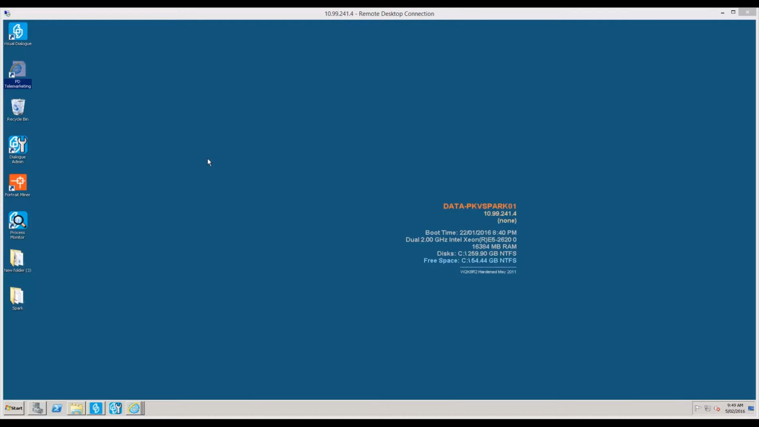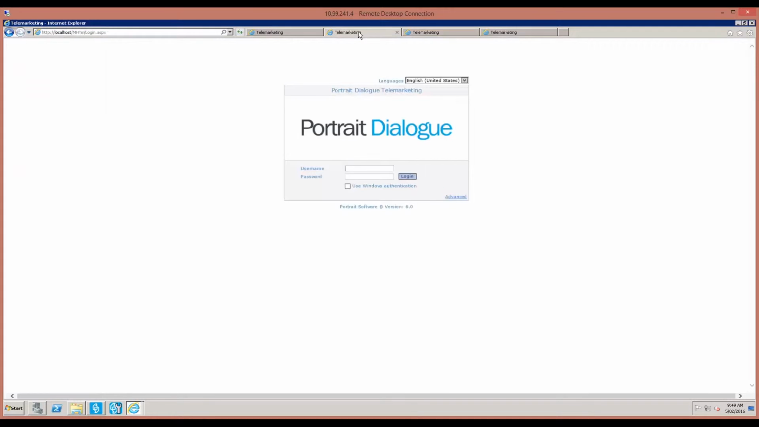So first of all, we'll log into telemarketing. Your icon may look a bit different to mine. It may have a little telephone there instead. So just double click on that. Once you're here, you can punch in your login details. The username and password is usually your first name and last name.